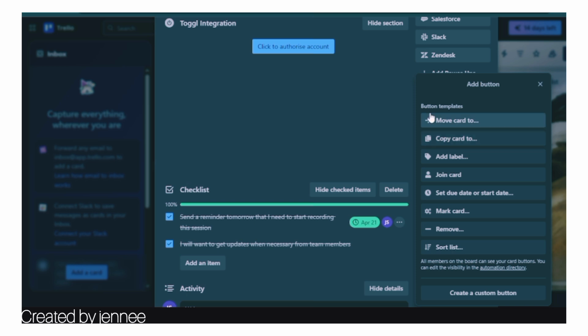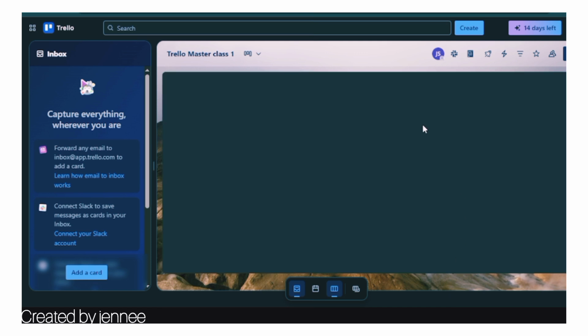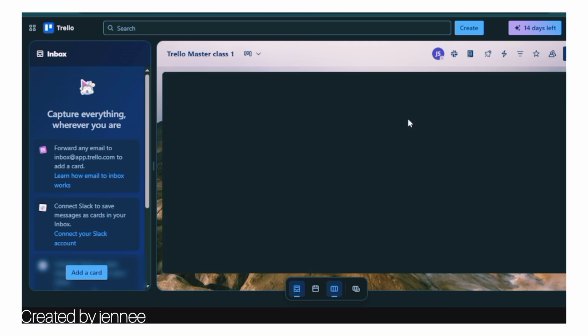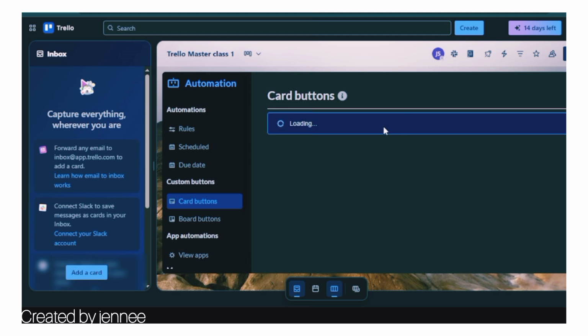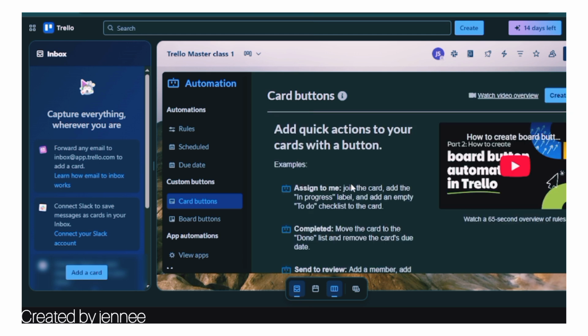So in this automation part, we have button templates, move card to, copy card to, add label, join card, set due date. You can also create a custom field. What you want to happen on this board, what you want to happen on this card, right?